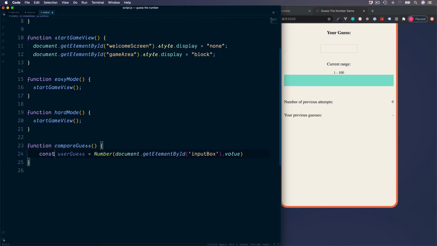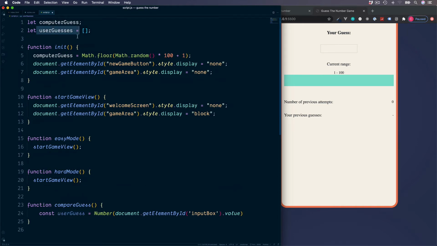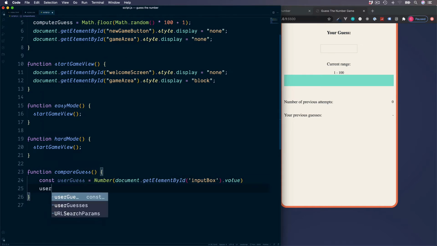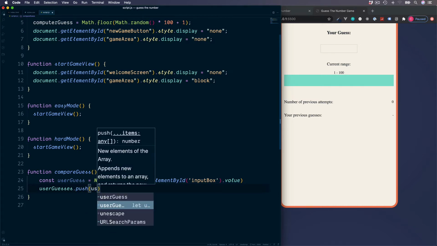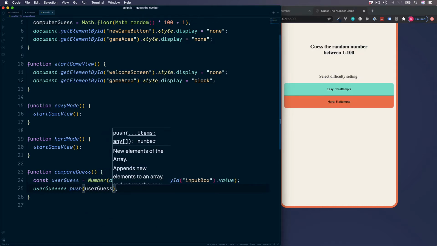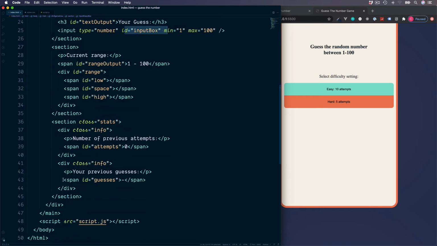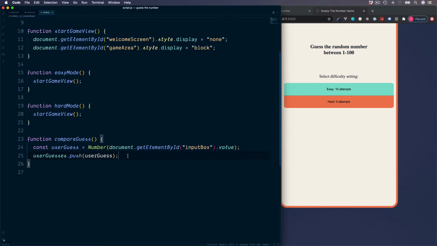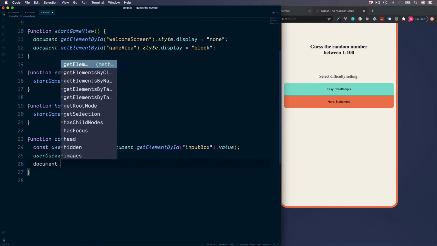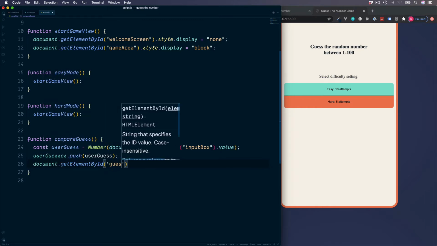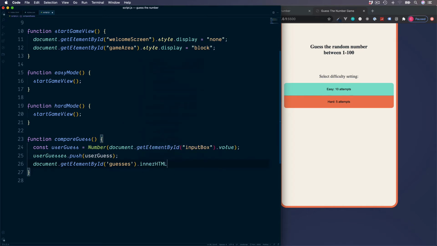Now we have this guess. The next thing we want to do is to push this to our user guesses array. So let's access our variable, and then we can push a new value to our array. And the new value is our user guess. To check this is working, we can also display this inside of our user interface in our index.html. Down at the very bottom, we have this guesses section, which is going to output any previous guesses. So back to our function. Let's grab this span by the ID, and then set the inner HTML to be equal to user guesses.